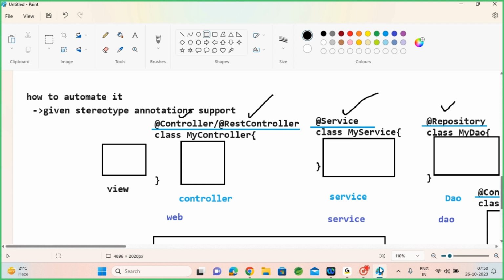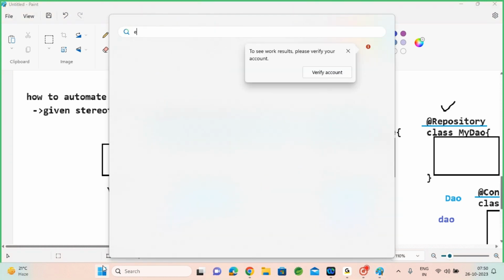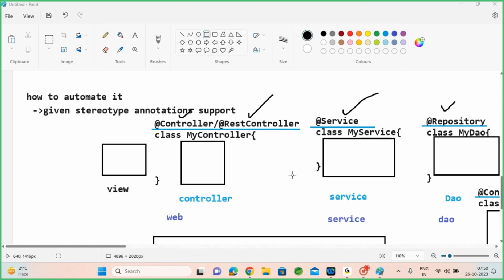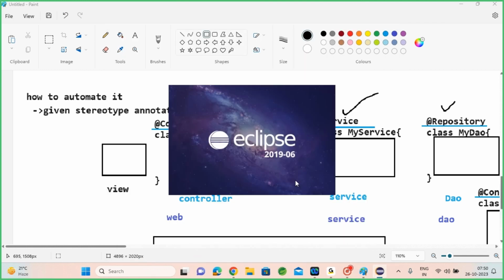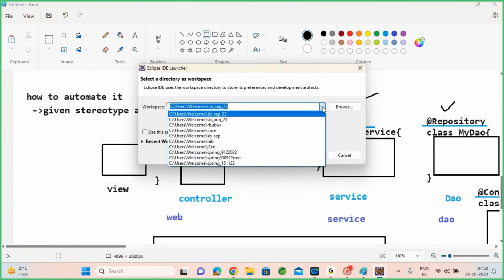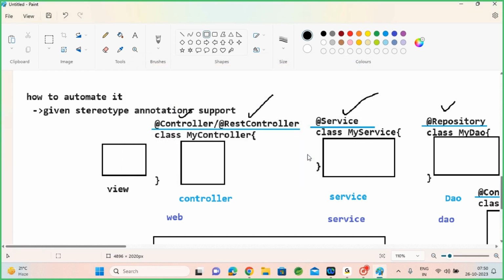So let me show you how it will work. Guys, are you able to understand in sync with me, or am I deviating you? Yeah. Okay. Simple.